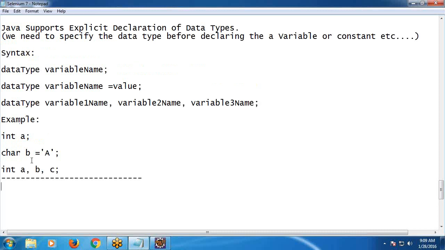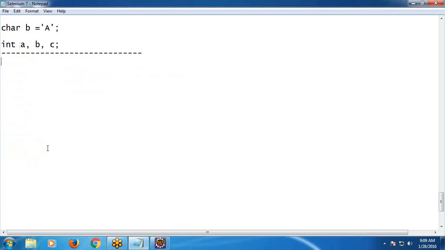See, this is a small chapter. Next, we have two types, two categories of data types in Java.